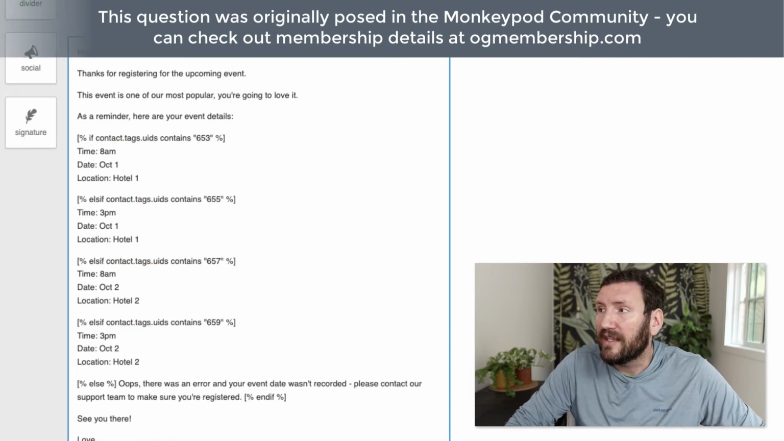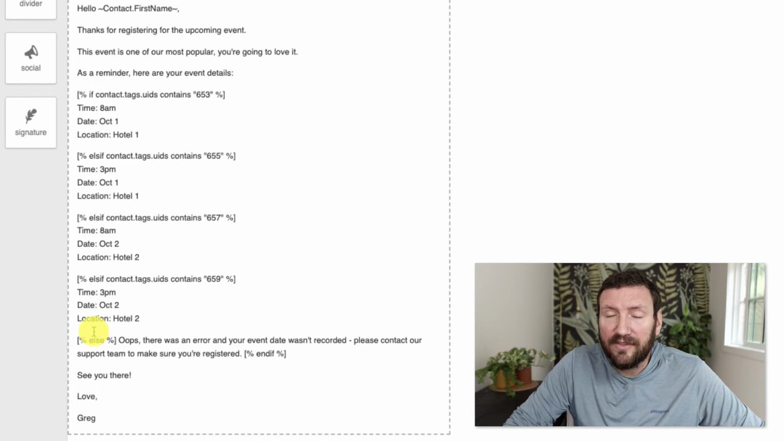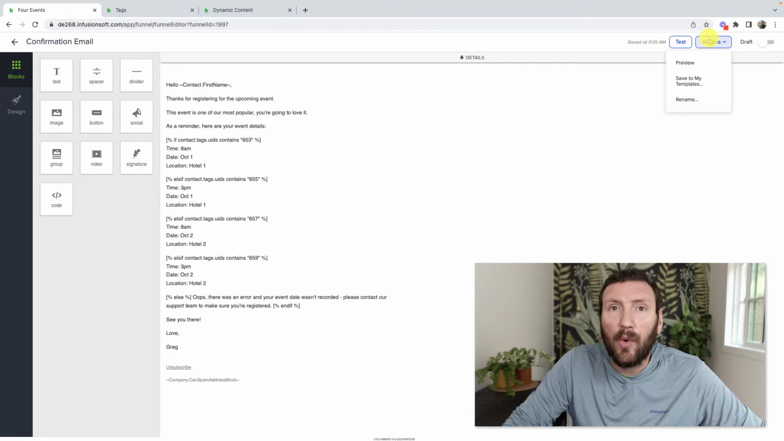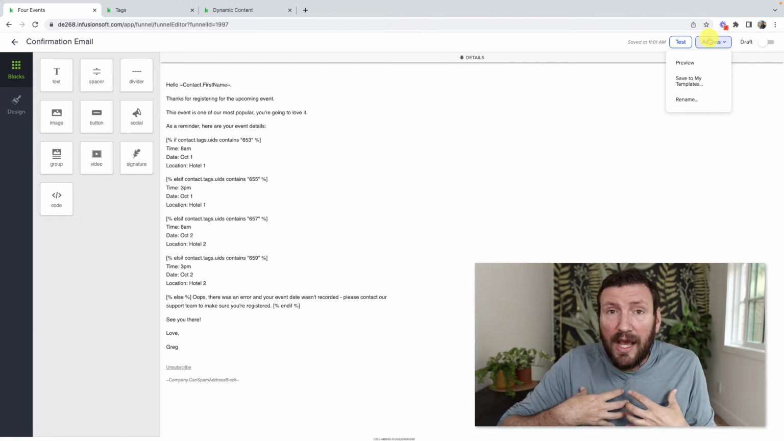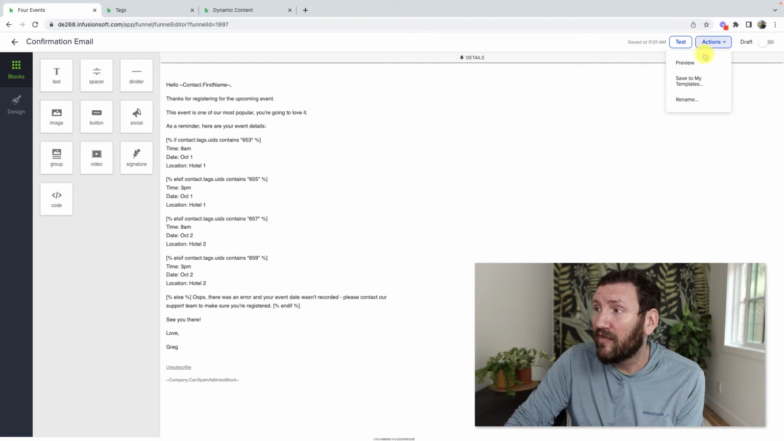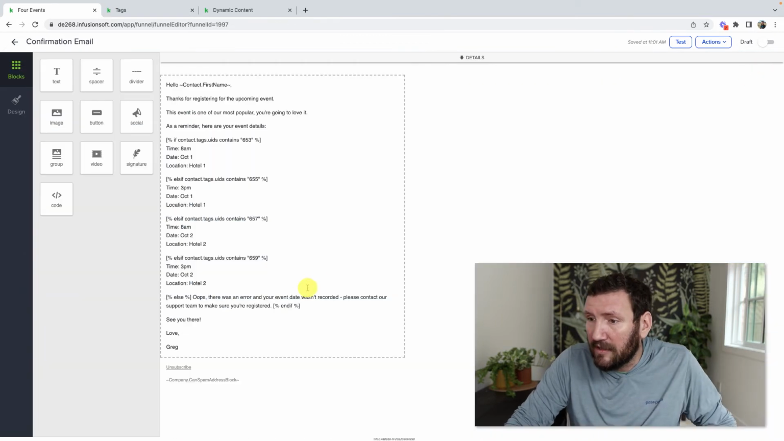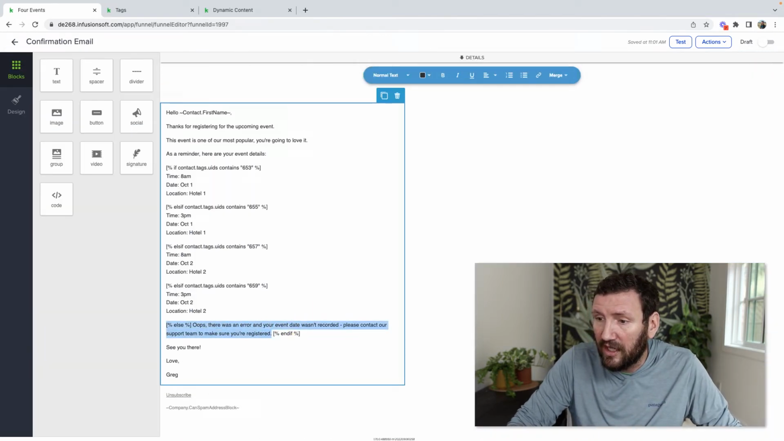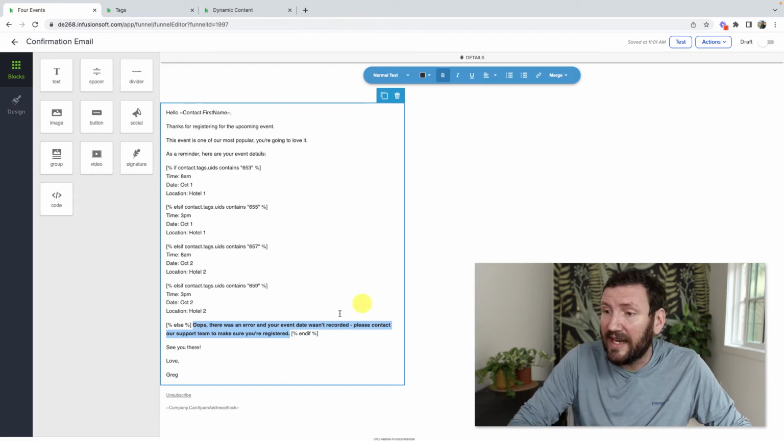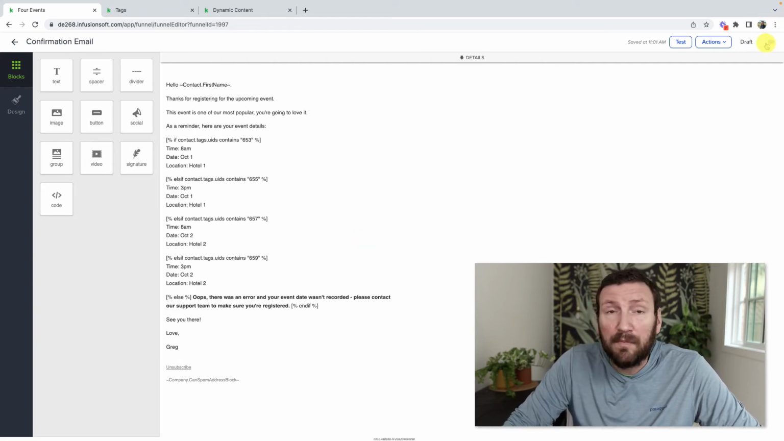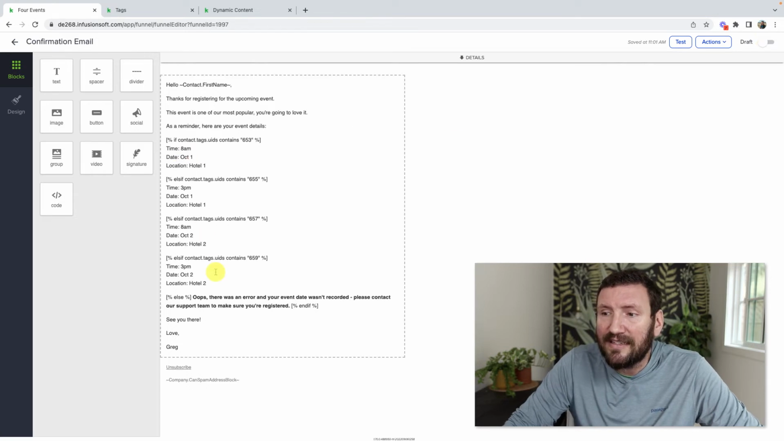So if I preview this, we're not going to see all 4 of these. We're actually probably only going to see this error message because when I preview it, it's going to use my user record's information, and my user record doesn't have any of those tags. So if I preview this, we should see, oops, there was an error, right? And we could actually make that bold just to make it stand out more. So if it shows, they know immediately that there is something wrong. Now this email is built and ready to go, and they're only going to see the details for one of these events based on what tag they have.